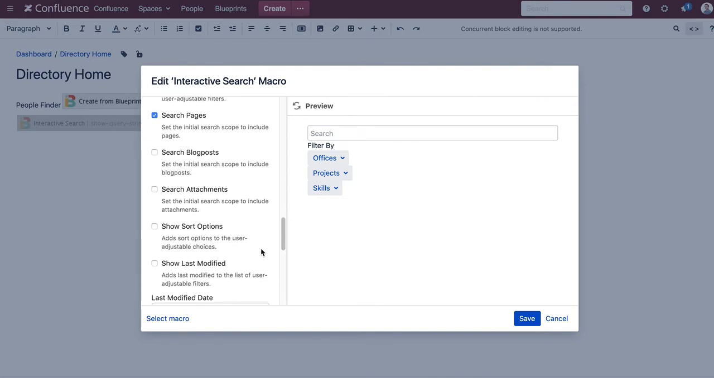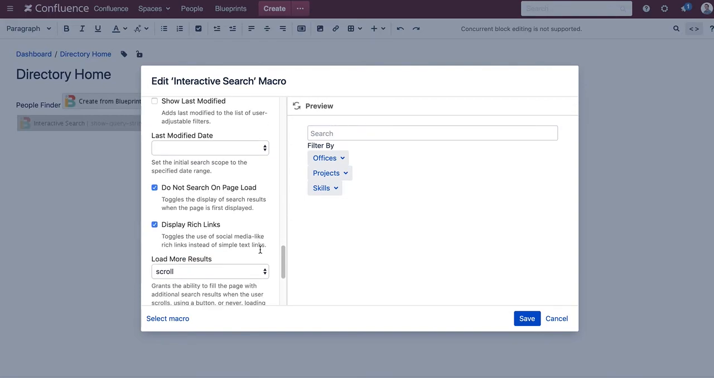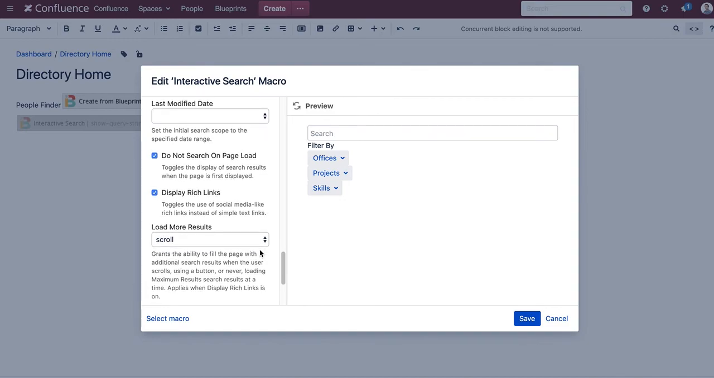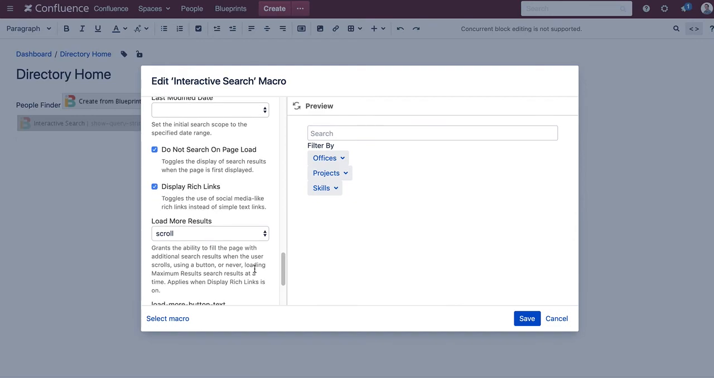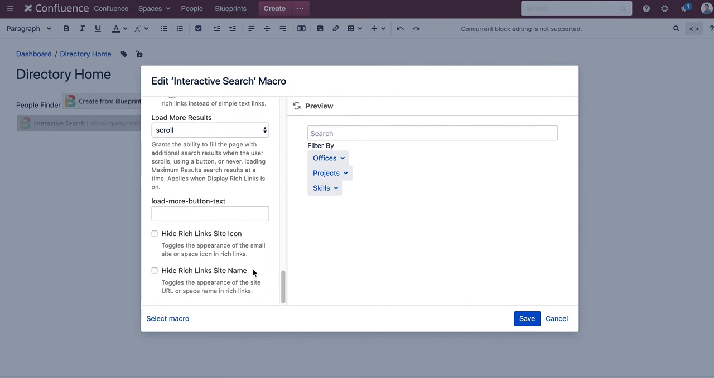We see many additional configuration options the further we explore this macro. In this case, we wanted our results to display as employee images, so we've selected the Rich Link checkbox. For a full summary of this macro and its configuration options, please review our documentation.